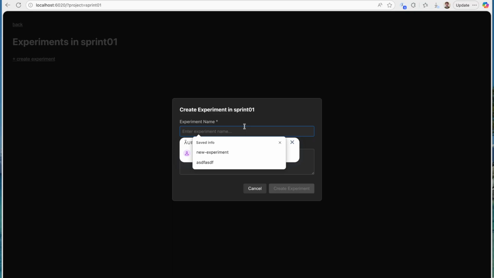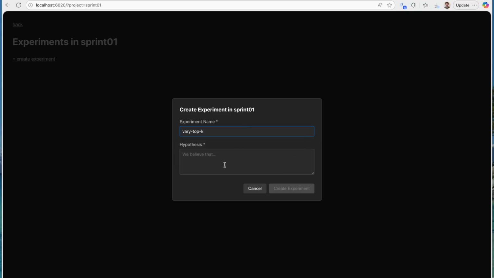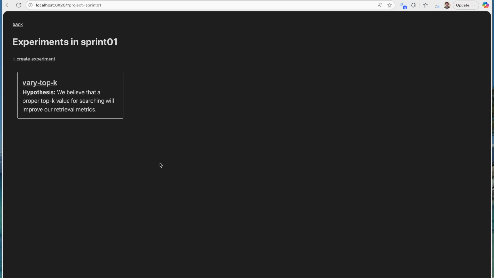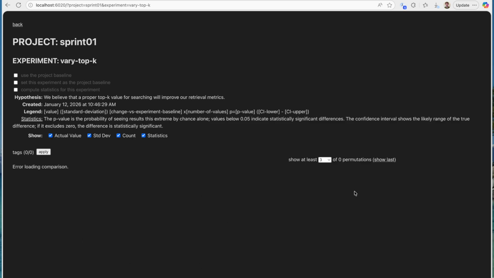And so we can call this, let's say, Vary Top K. And then a hypothesis: we believe that a proper top K value for searching will improve our retrieval metrics. And then we can create the experiment. Again, if your system pumping data into here does that for you, then great. And if not, then you can just create that here. And then you can go inside the experiment, and of course, there's nothing actually in here yet. But if you have data pumping in, then it'll look like that.